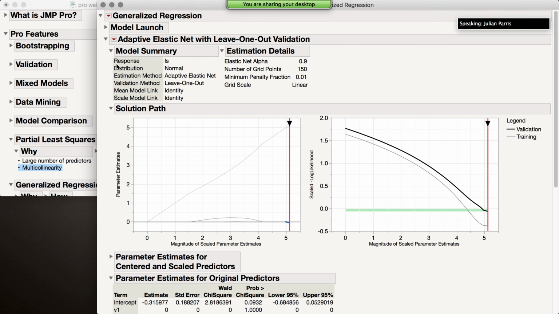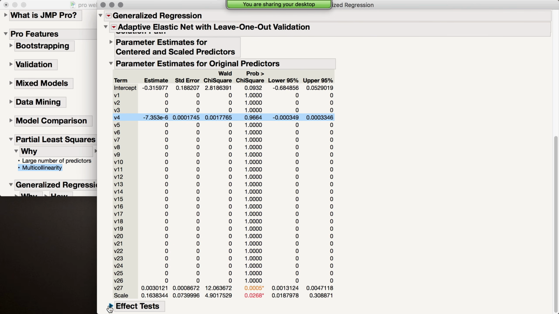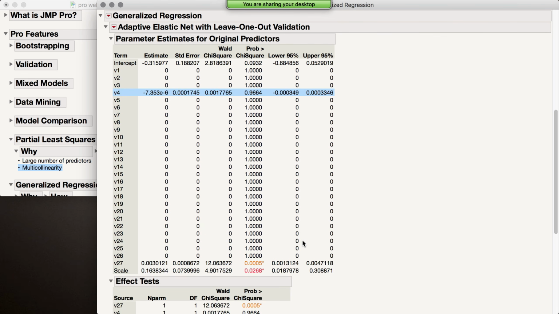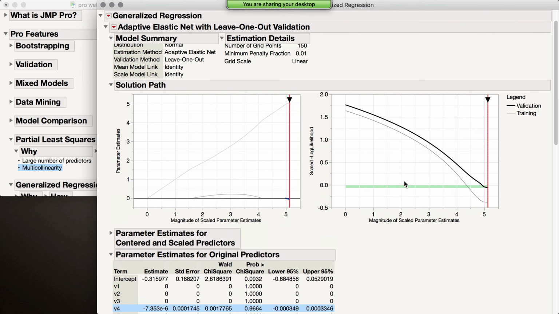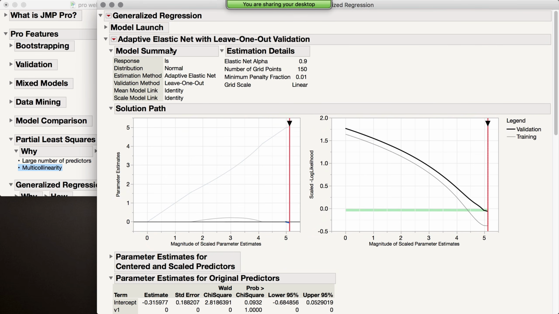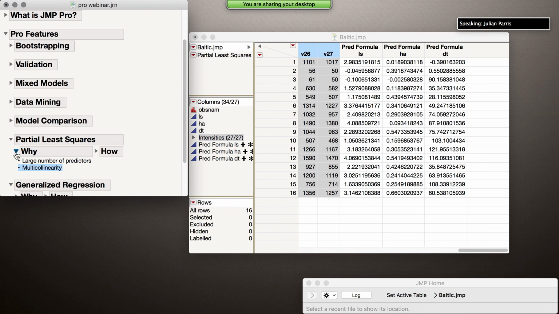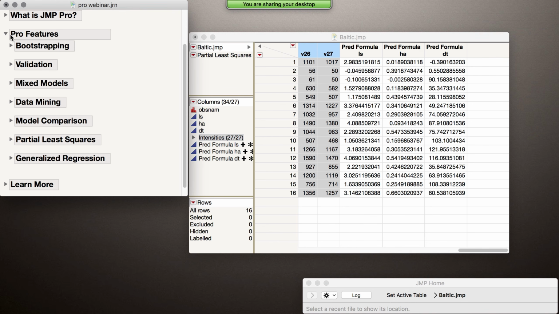If we look at the model summary and some of the details here, even the effect tests, it's doing an okay job with just one spectrum. And so generalized regression is a whole different approach to this. Partial least squares will use everything in a collapsing way, a principal components way. Generalized regression will help you search a space and find the important predictors. All right, so I think we actually just ended right on time there.